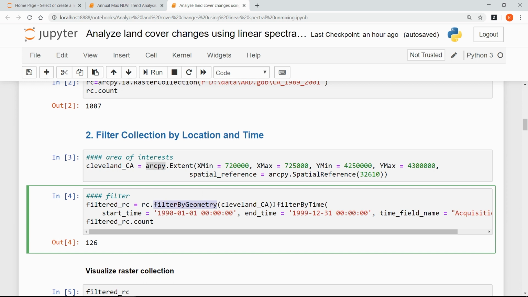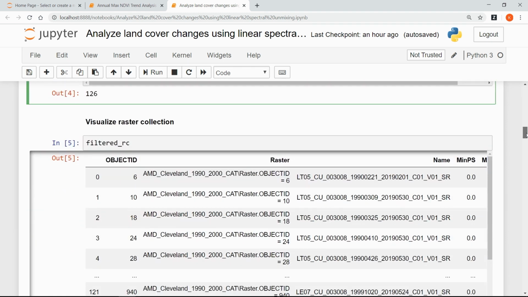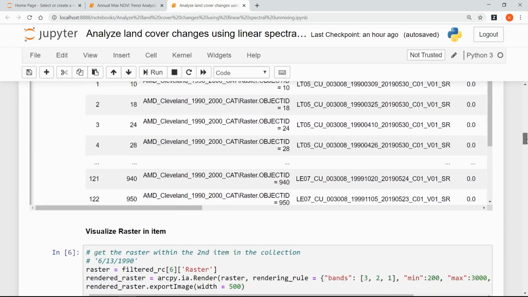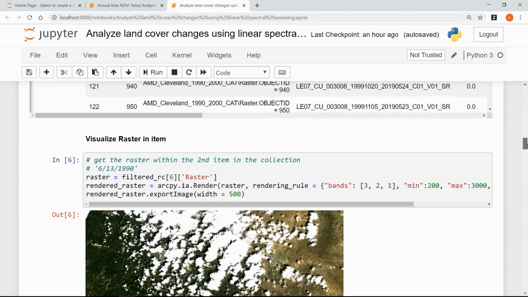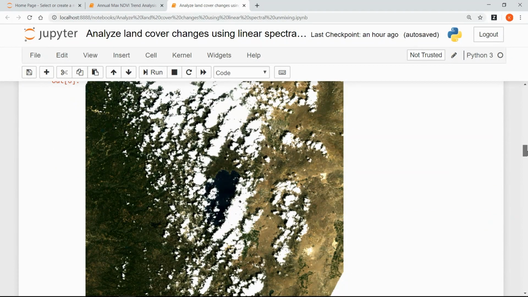And next, I do a further filter by time to only look at 1990 to 1999. So after the geometry filter and the time filter, now I only get 126 items in my new connection. The same, you can visualize it. So one row is one item here, and you can visualize the raster in the item. So you can see in this area, it's actually very cloudy.